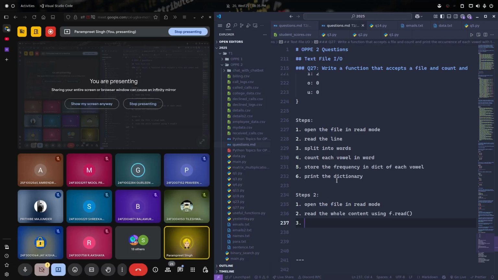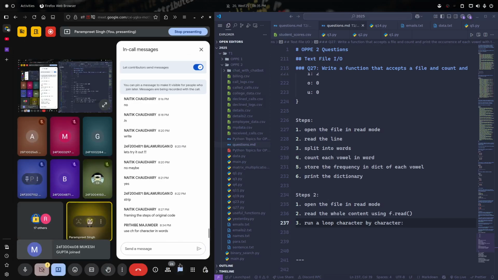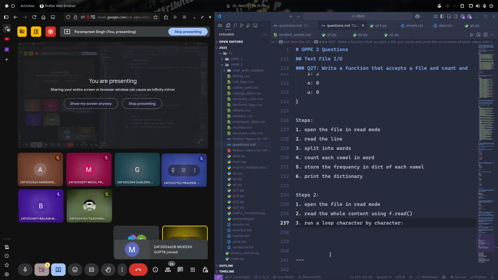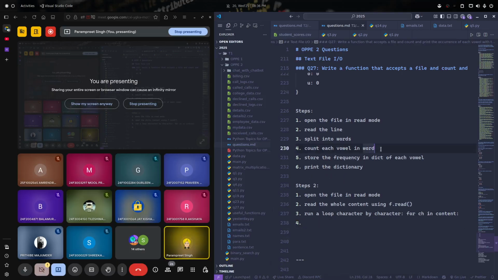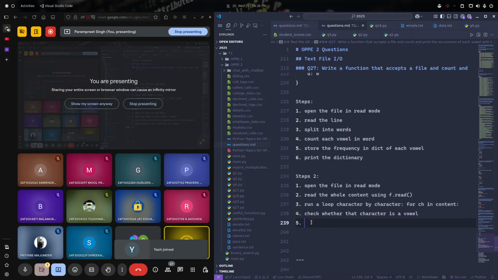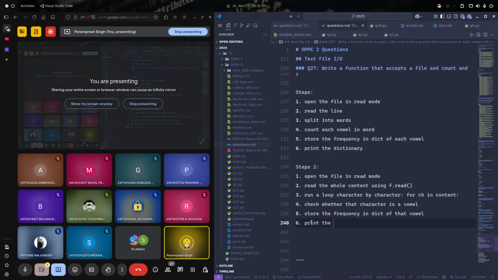Now the next step is, we do not need to split into words. We can just run a loop character by character. Someone has just shown us this. So we can do for ch in content, where content is f.read. Then check whether that character is a vowel, store the frequency of that vowel, and print the dictionary.